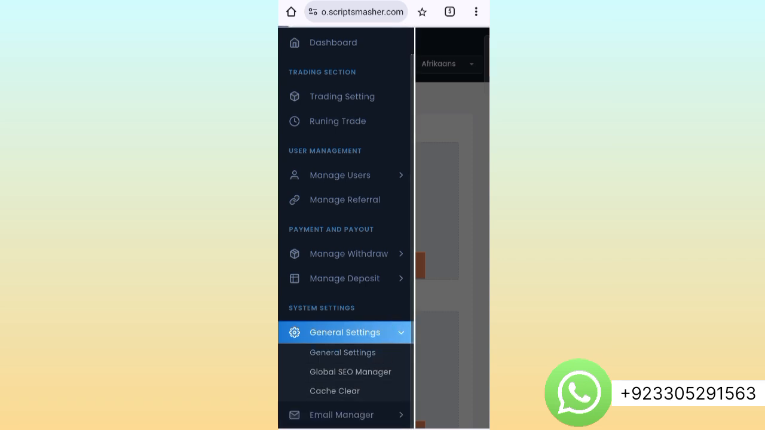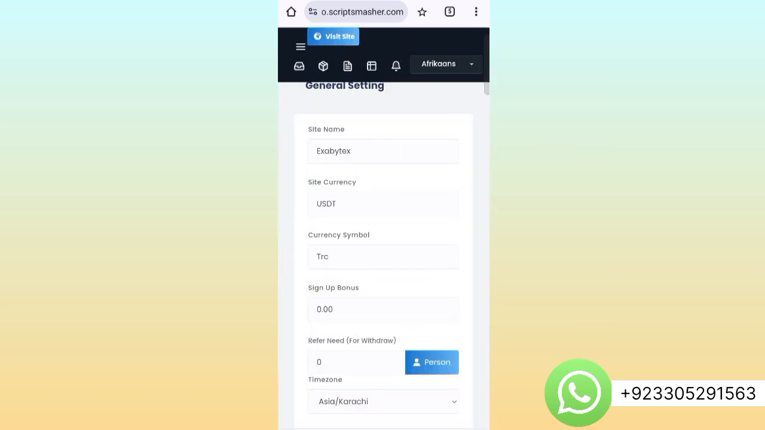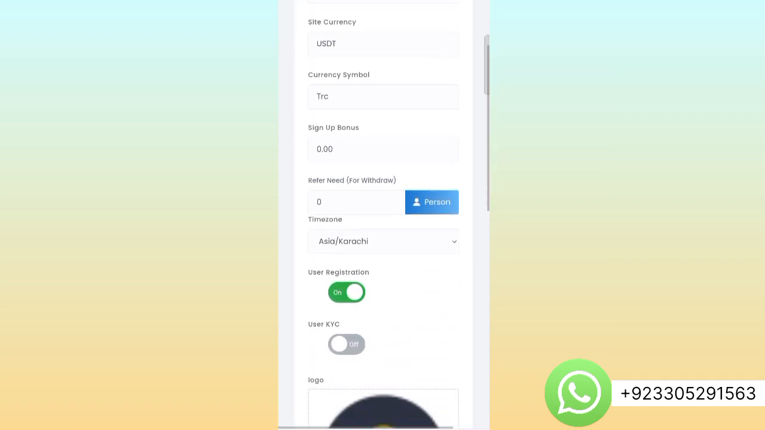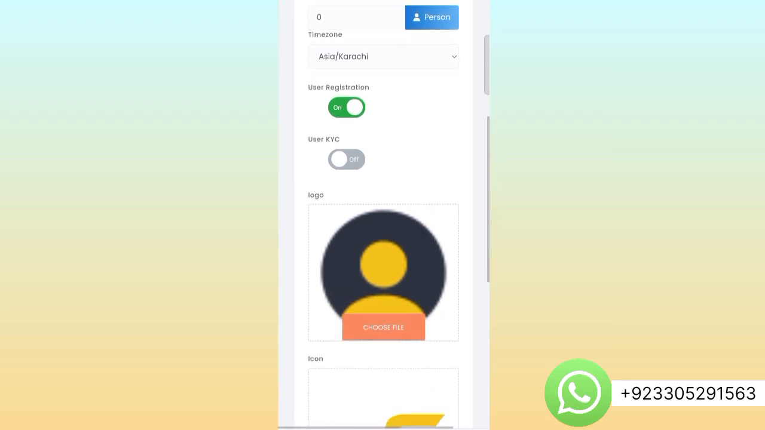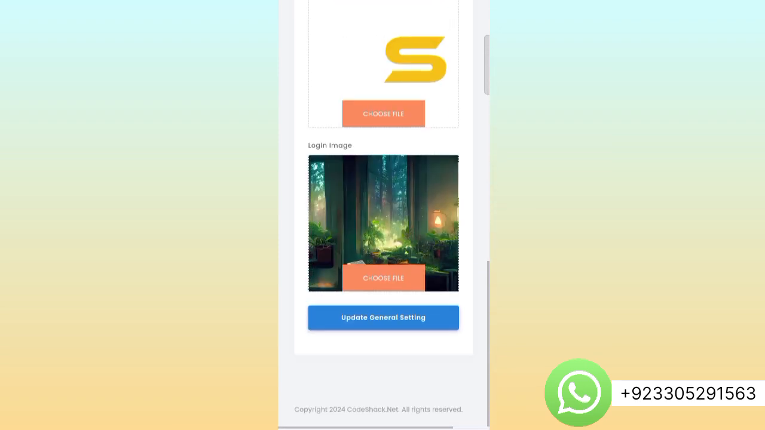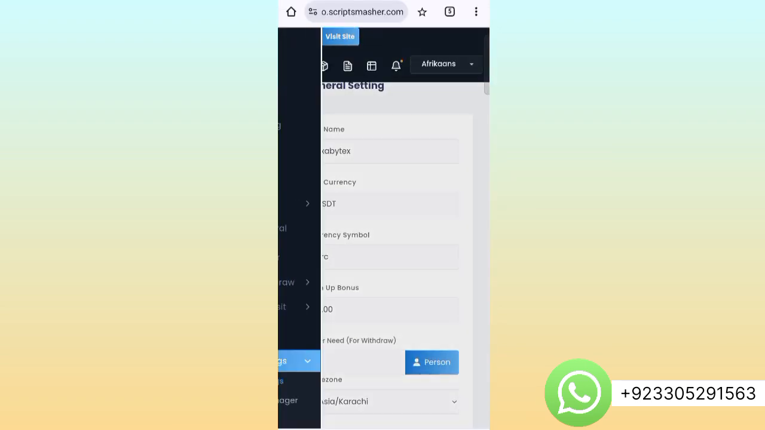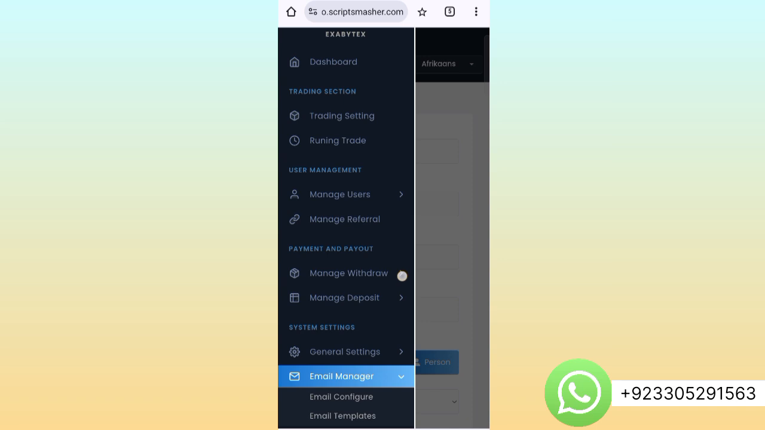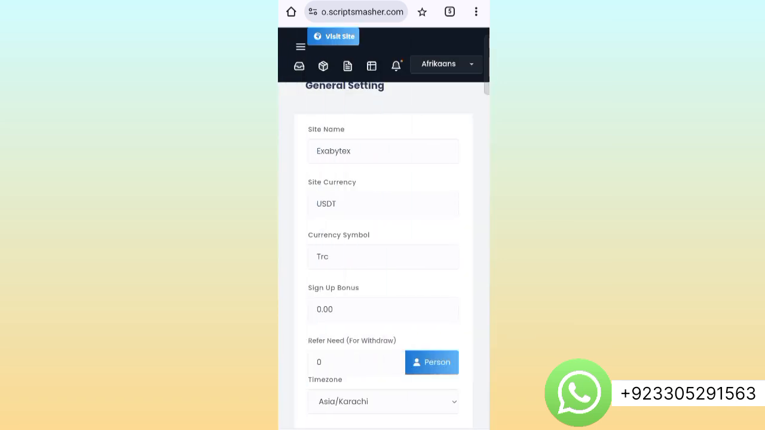Here are the general settings. From general settings, you can change the name of the website, the currency of the website, the currency symbol, sign up bonus if you want to give to users, time frame, and the logo of the website from here, and each and everything is changeable. You can manage the SEO of this website, you can clear the cache, you can manage the email configurations directly from here. We will also guide you about everything, and if you need our help, we will help you as well if you buy from us.